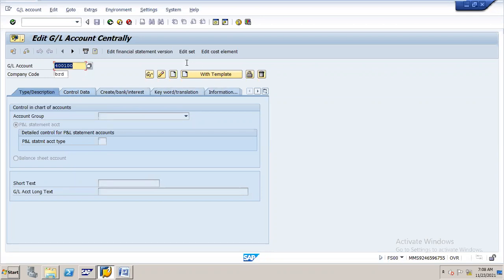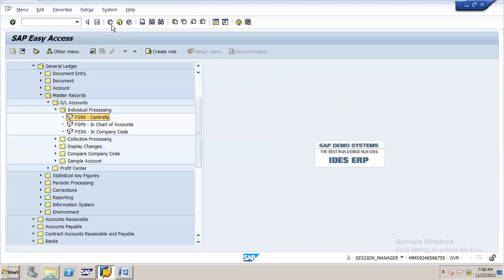Why they have given these options, this is not the right time to discuss. First you should become familiar with all these things, then I'll explain in which scenario we go for creation of GLs at chart of accounts level or company code level. But let me tell you in brief.